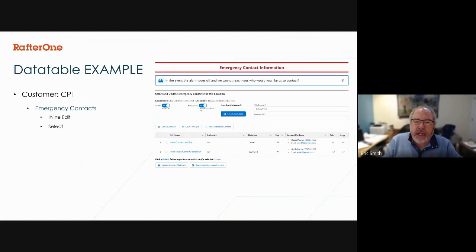And here's another example. This is a data table that a client was using because they wanted to select fields, but also have the ability to do some inline editing in some of those columns as well. So they can select, they can update right from within the data table component.